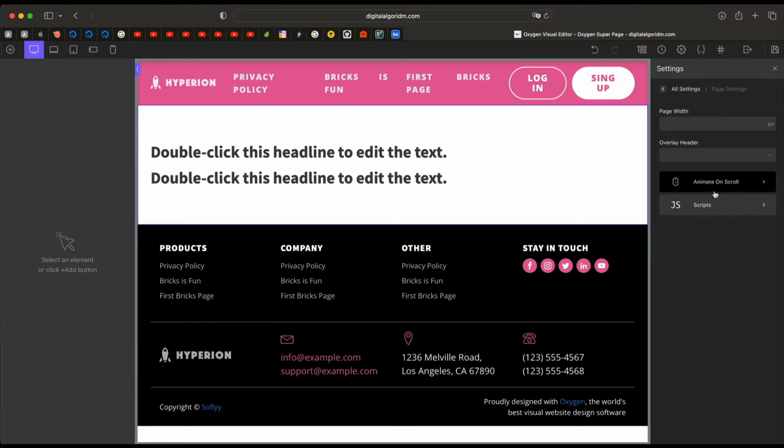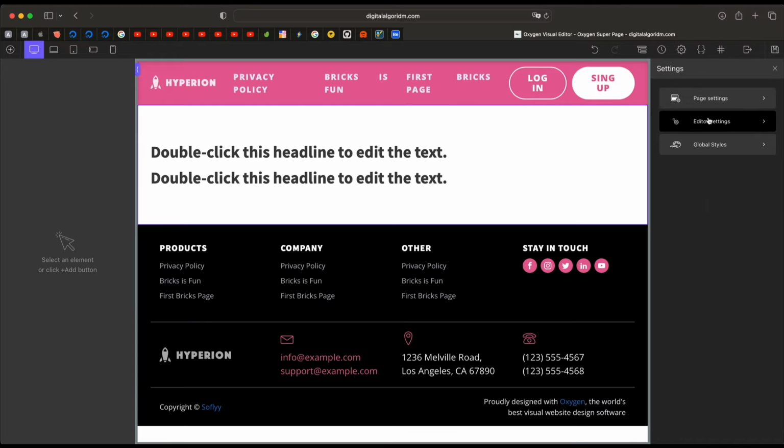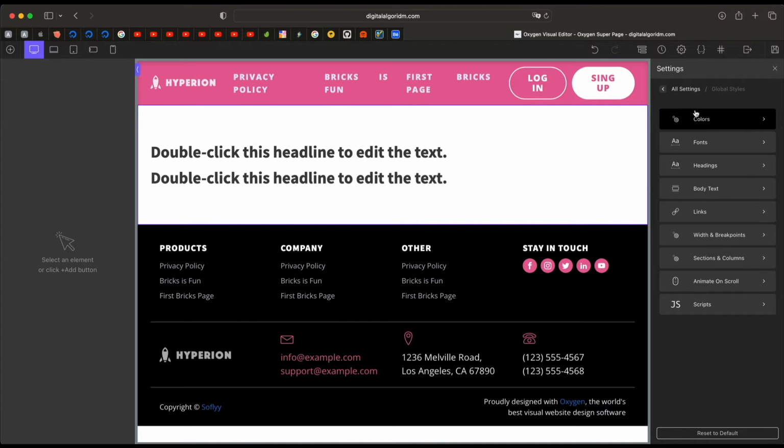You can also add JavaScript and animate on scroll. You can click on this, and you can also have a few settings for the editor, and you can also define your global styles, things such as your colors, fonts that you define here, right? We'll get to that in a bit.